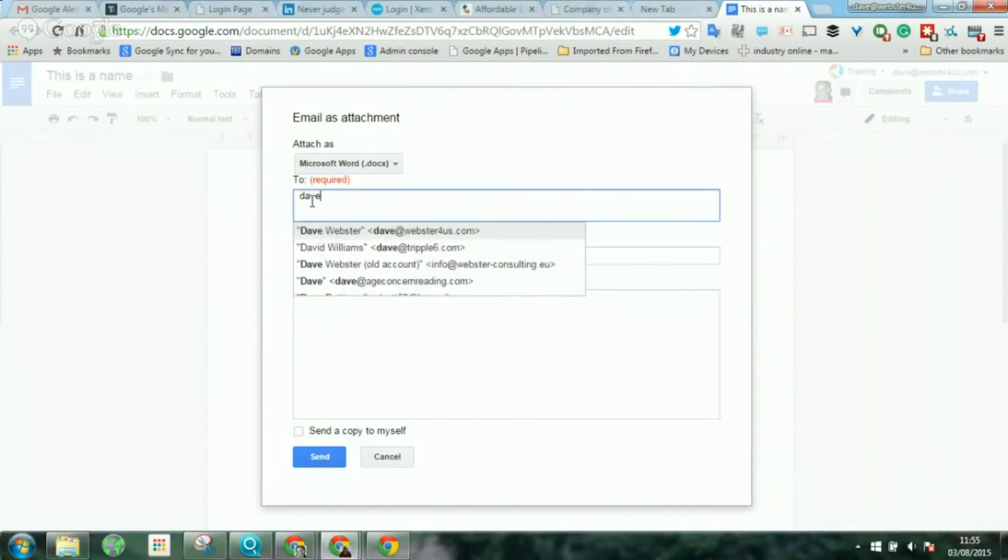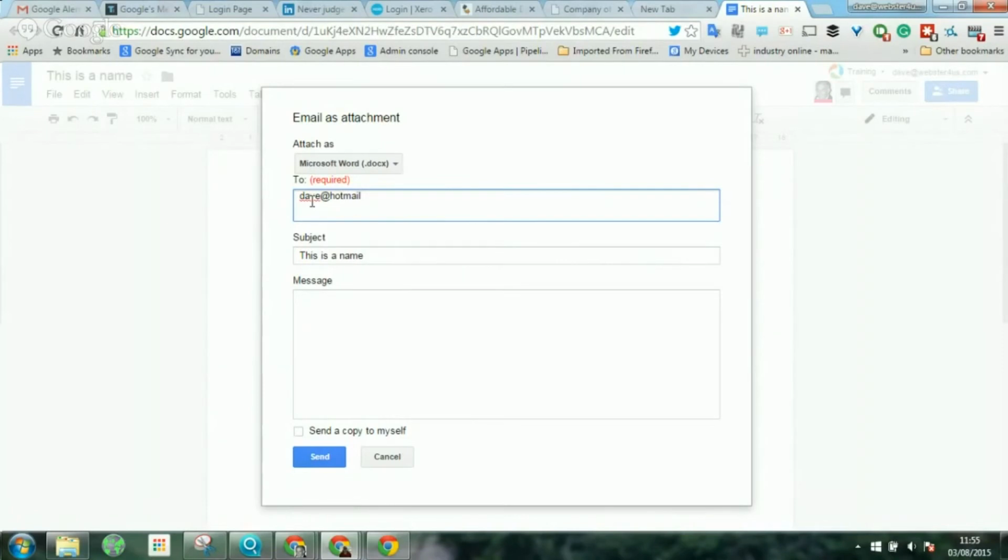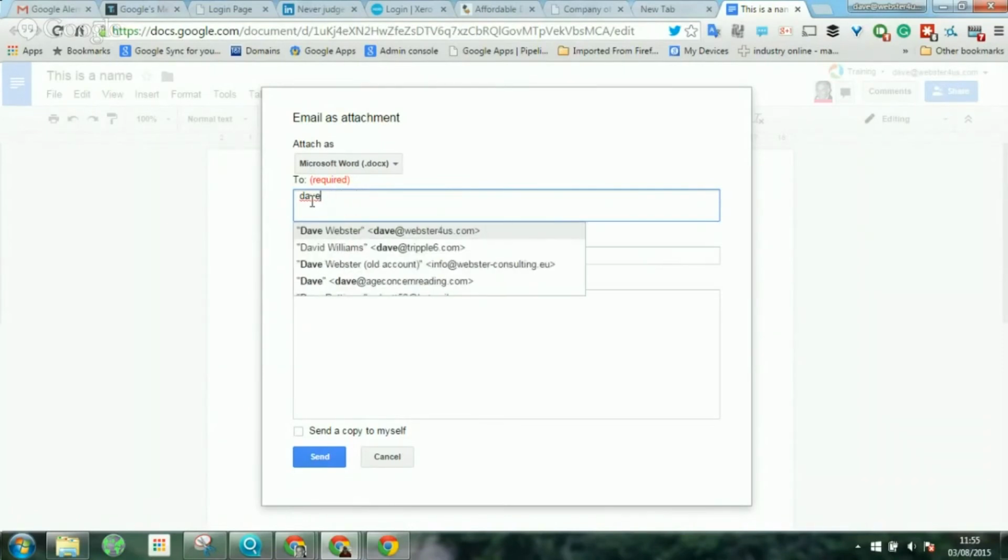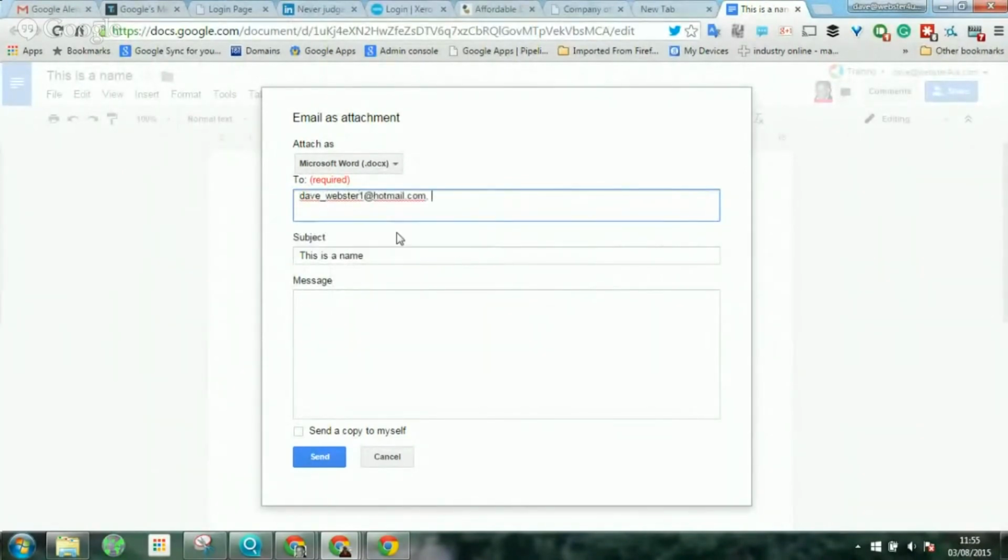I'm just going to use another email address that I've got. I've used it for a long time. Here it is, an old Hotmail address. I'll type it in. And you can always send a copy to yourself.